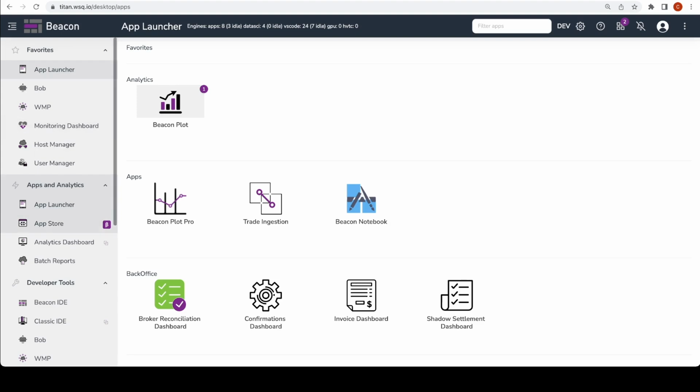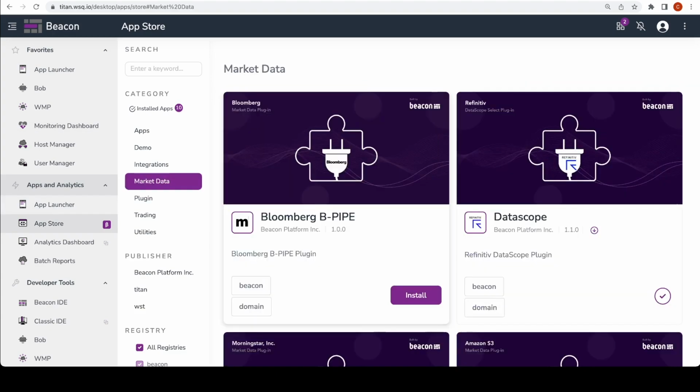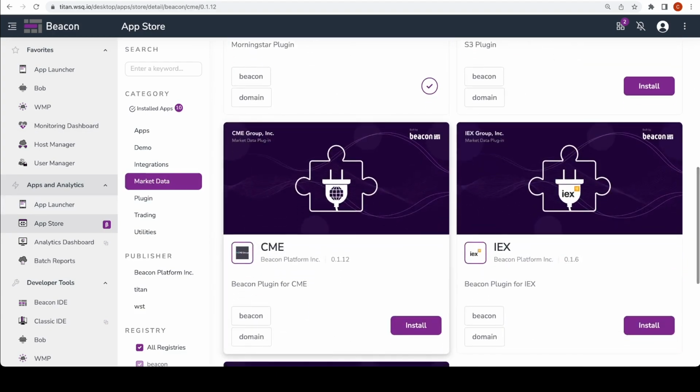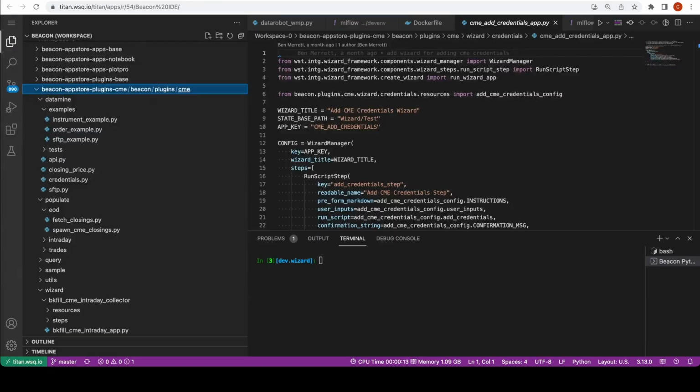Let's start by going to the App Store in case you haven't installed the plugin yet. You'll find it in the Market Data category. Let's click on the plugin, and then here we'll do a domain install, for which your user account will need either App Store or infra-admin roles. Once you've clicked install, you can hop over to the IDE and check it out.